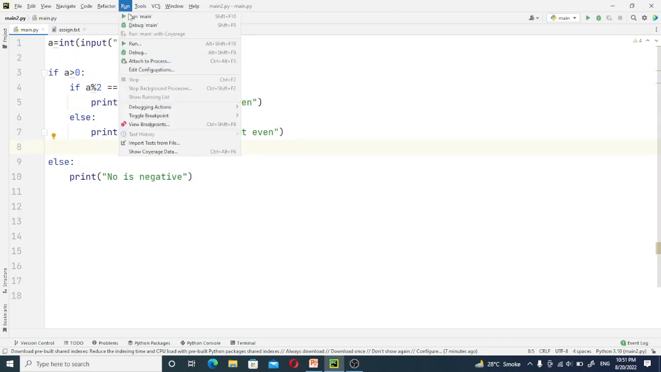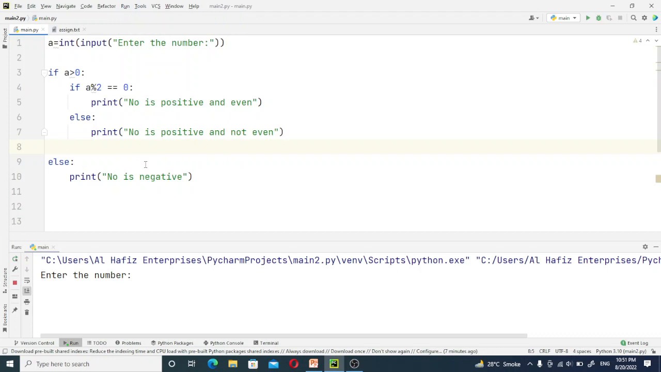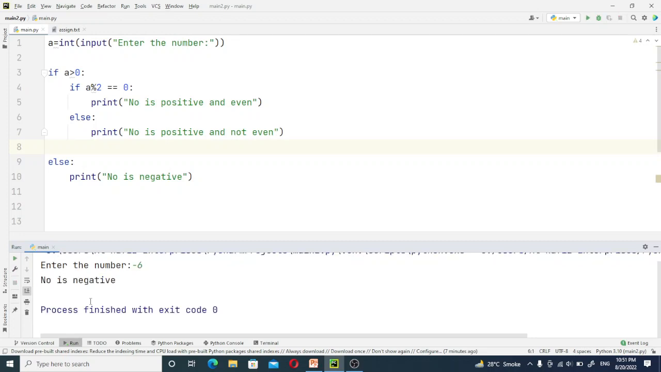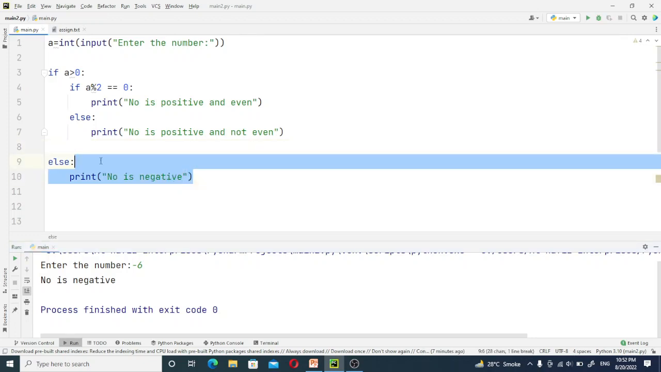Let me run this program from the upper tab. As soon as I run this program, we can see in the bar that it has been compiled, and here a command is showing to enter a number. Let me enter a negative number. You see, as soon as I enter the number, only this part is executed, which is the else part of the first if condition.